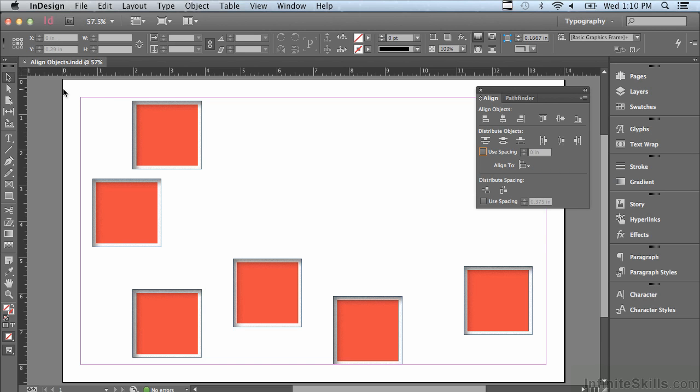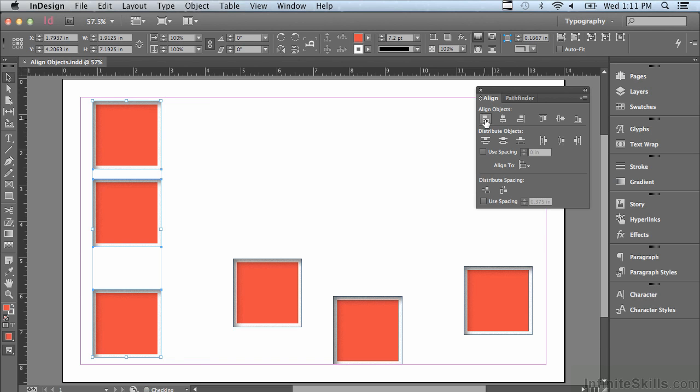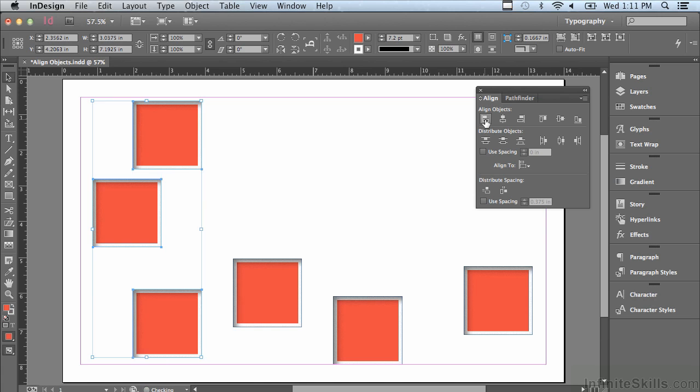And now we need to make a selection. So go to your selection tool and click and drag across the three objects on the left-hand side of the page. And why don't we go through the Align Objects section? If I click on the first icon, which is Align Left Edges, it's going to align all the left edges of these objects to the left side of the leftmost object. I'm going to keep on doing this between each button. So hit Command-Z or Control-Z.